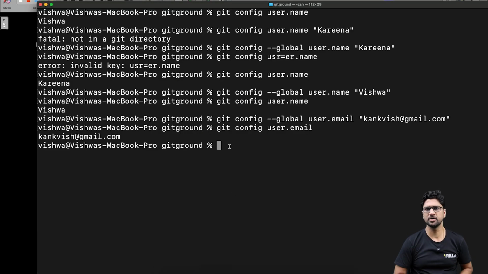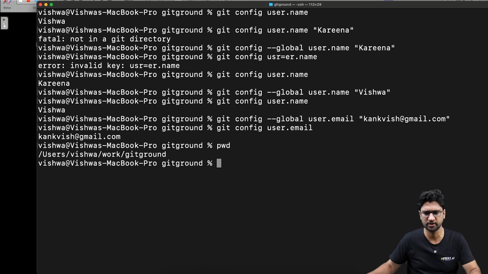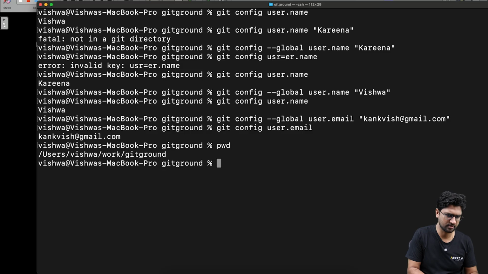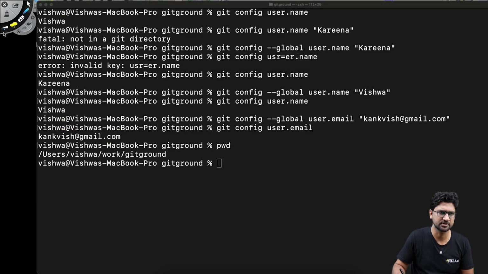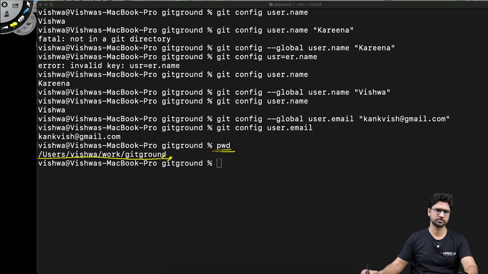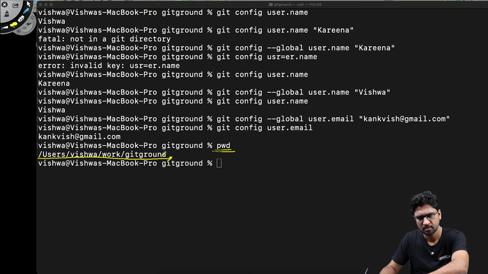Now in the Linux world, if I have to know which location I am in, I can say pwd. The pwd stands for the present working directory. As you can see, that is the present working directory, and this is the entire location, right? User Vishwa work Git ground.